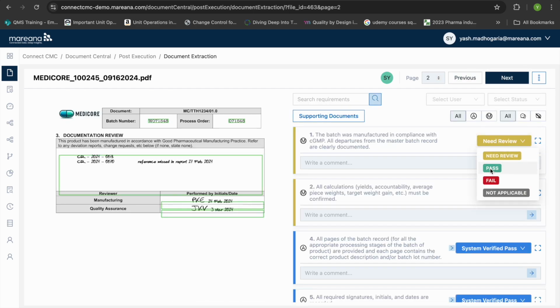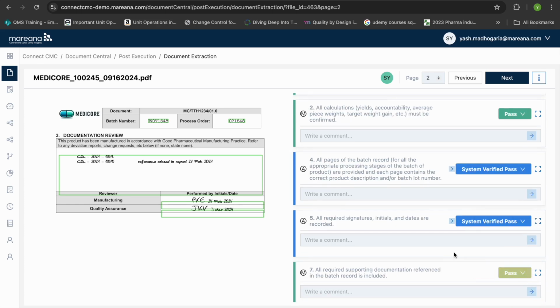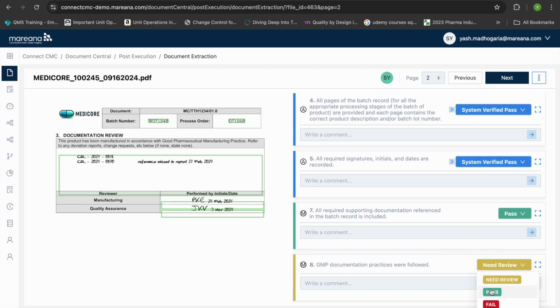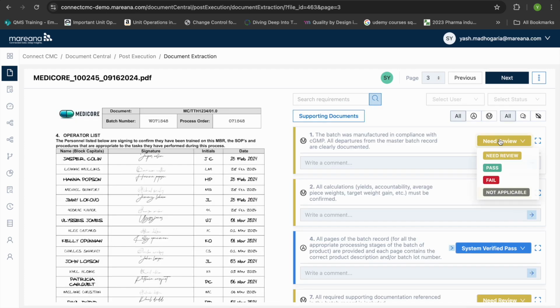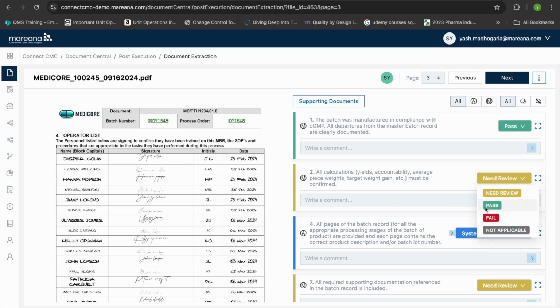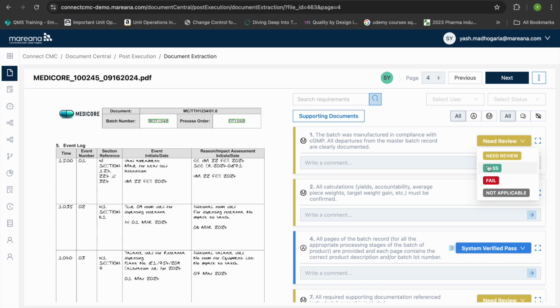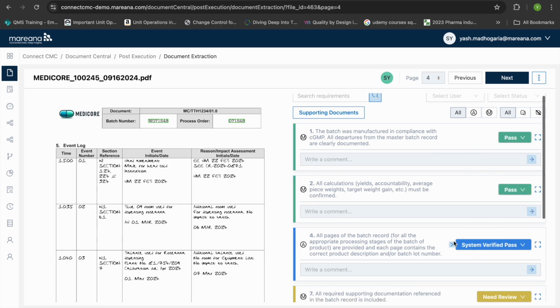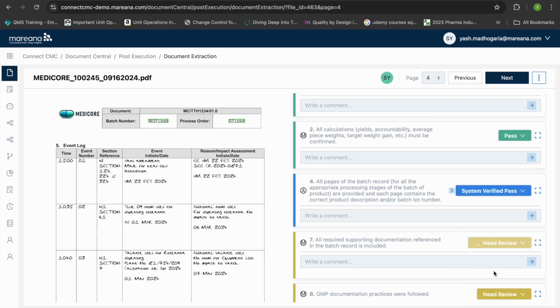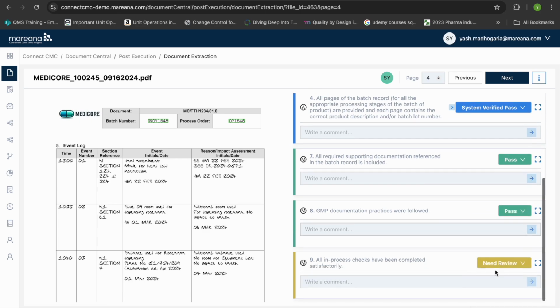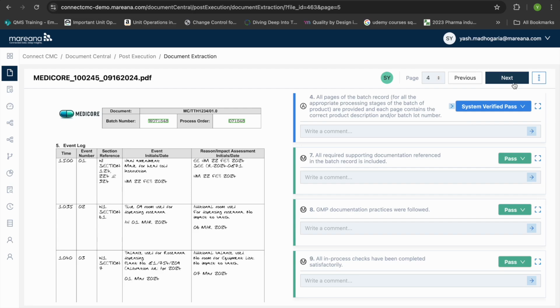All the blue ones, as I mentioned, are AI-assisted rules, and new custom rules are being built in every day for more system-verified passes. So these are verifying things like GMP, calculations, stuff of that variety. So I'm just going through manually, approving the documentation as I see fit, and the system is alerting me for anything that could be amiss. As there's nothing being alerted, I'm just going through the document.